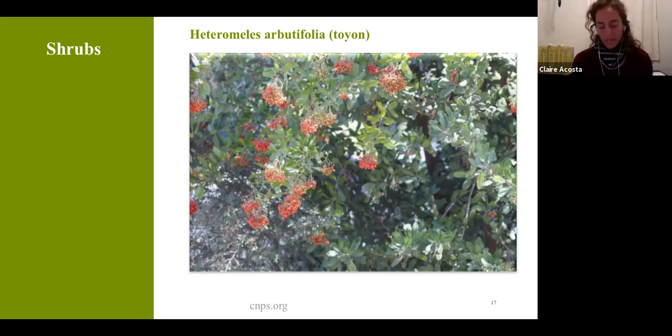So this one also can take quite a bit of pruning, like you can prune it back a bit if you want to keep it a little bit smaller. And it is kind of weak in the first couple years though. In the first couple years of its establishment, Toyon can be a little bit leggy and not really look like it's making it. And then it might just shoot up from the bottom and grow from the roots below. So weak is the best way to put it in the first couple years, but it becomes very robust and it's a great multi-trunk bush species.